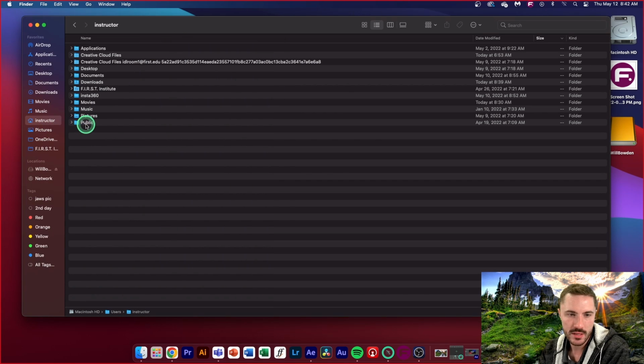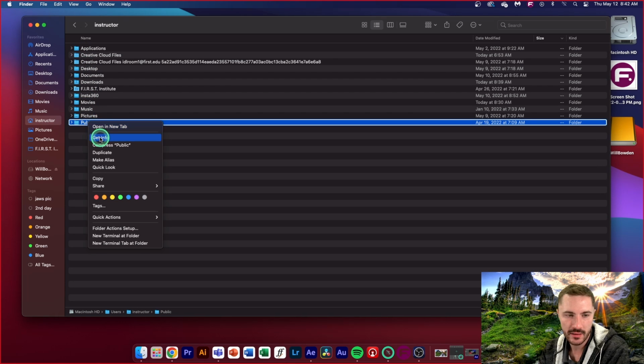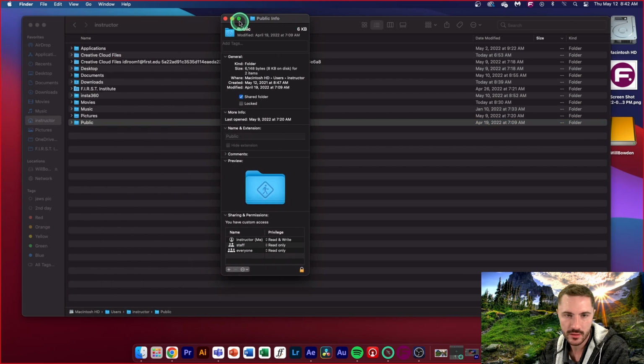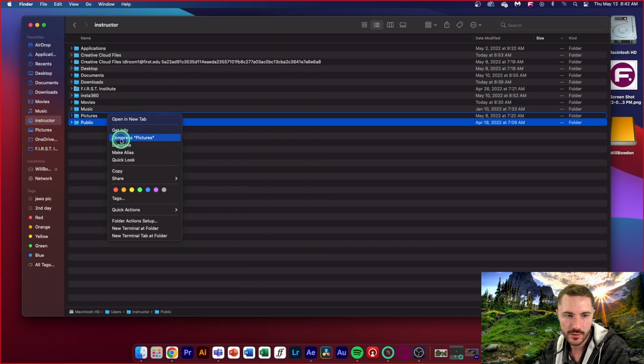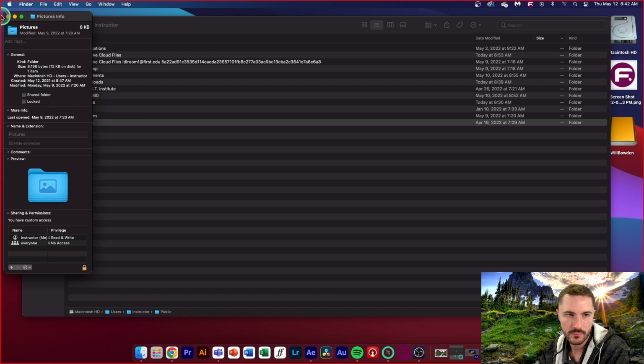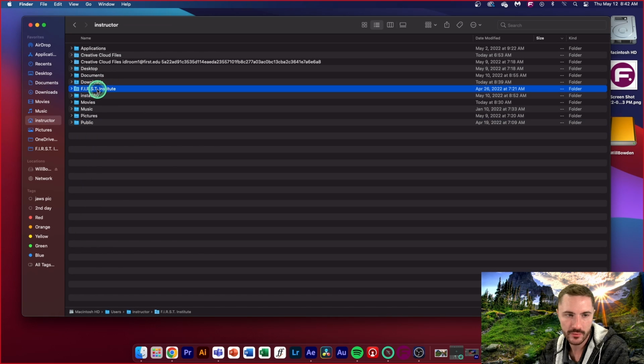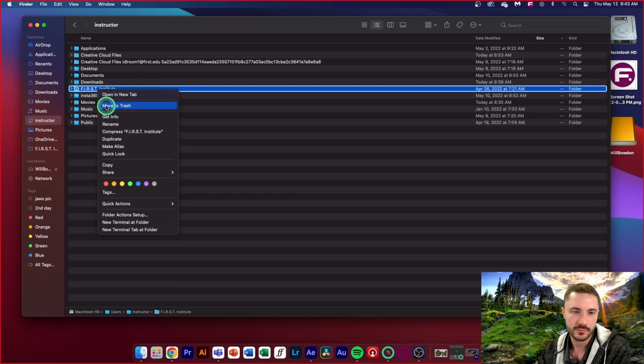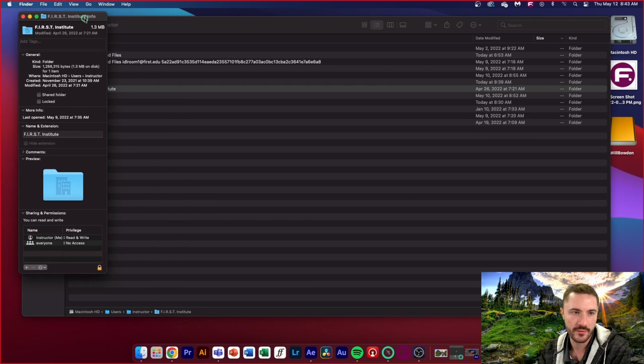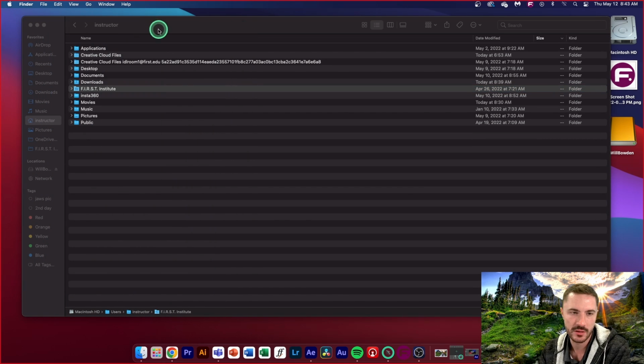But to see what we have in here, guys, the folders, we're going to inspect almost every single one. Public is only 6 kilobytes. Pictures, 8 kilobytes. That's not really that big of a deal. If we do the First Institute, which is kind of like a cloud service, or Creative Cloud Files, which I'll show you guys, we can see what's heavy on here. 1.3 megabytes. That's not too bad.